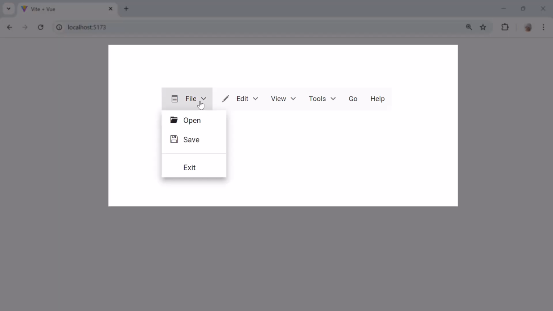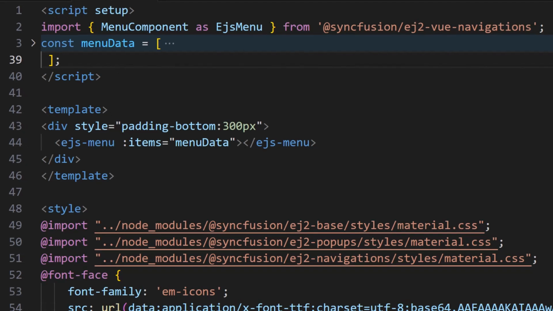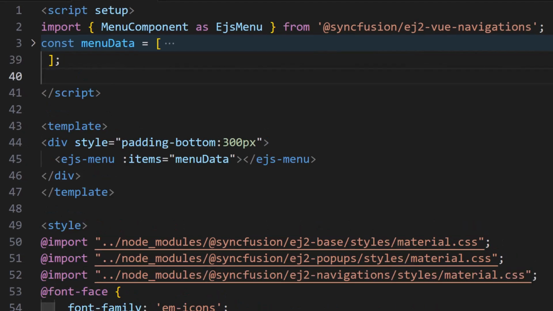Icons are displayed for the specified menu items, and a separator is shown after the first 2 items. Now I will show you how to bind a complex data source by mapping fields using the fields property.